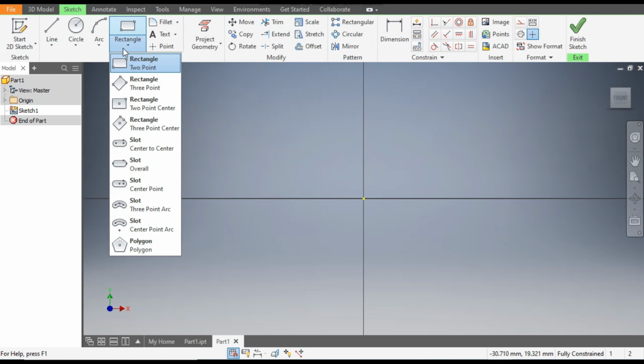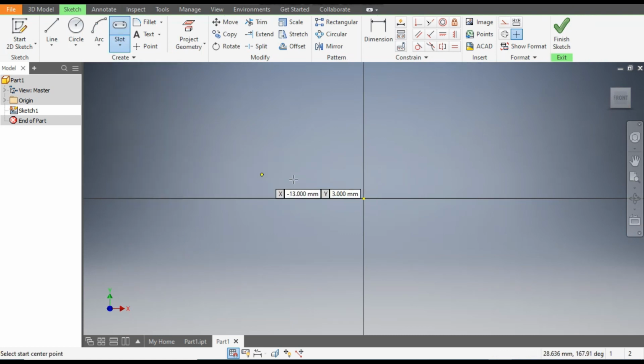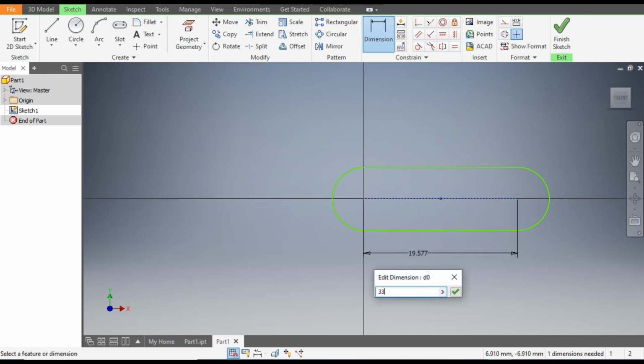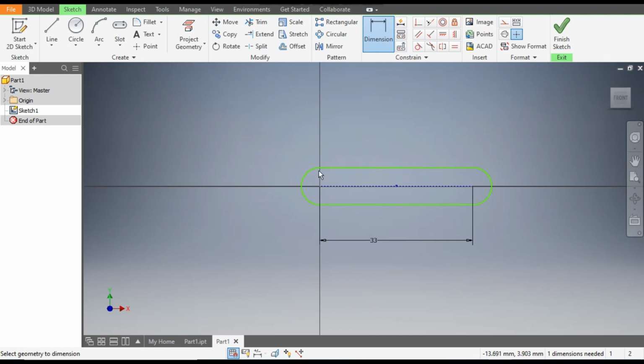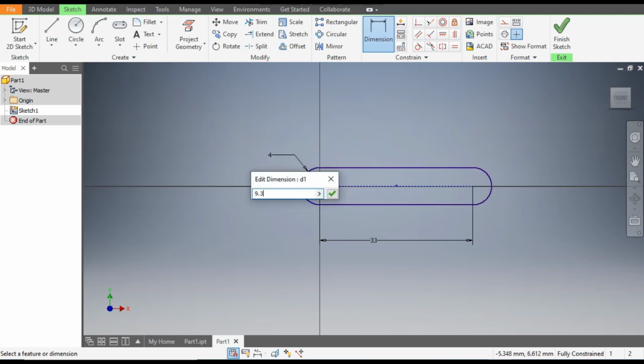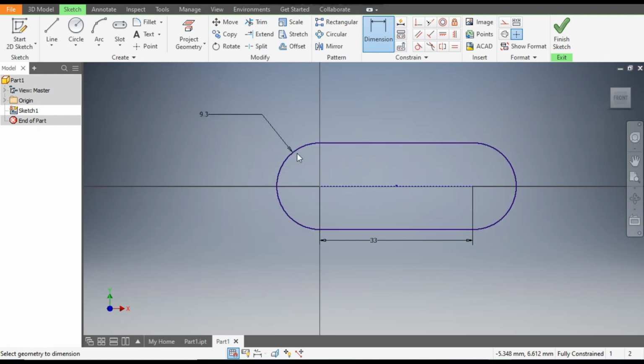Now go to Rectangle command and select the center to center slot. Now select the center point and make a slot. Now give it dimensions, go to dimensions and select the center line and take it as 33, and select this and give it a dimension 9.3.